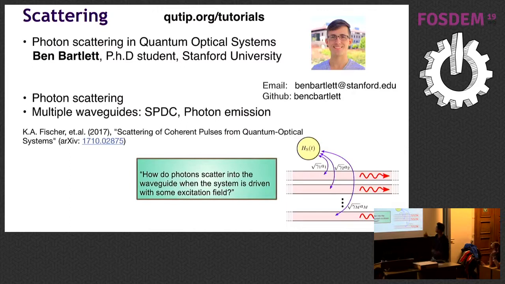And then there are contributions by others, not the core group. So this is Ben Bartlett from Stanford, and he submitted a request for a scattering module where he's studying how photons scatter in a waveguide when the system is driven by some excitation field. And he has made a very beautiful tool, a package for it. I think it's also relevant for people who are doing photonic networks and photonic quantum computing, or just anything with photonics.